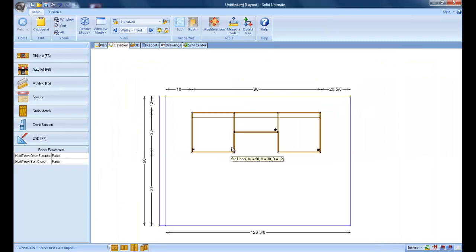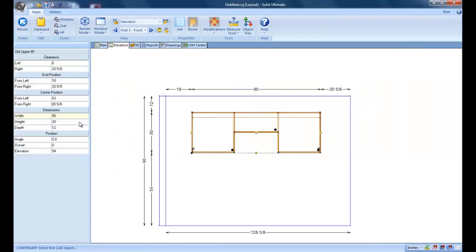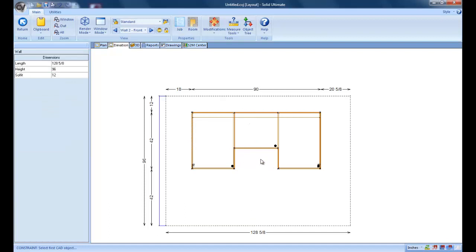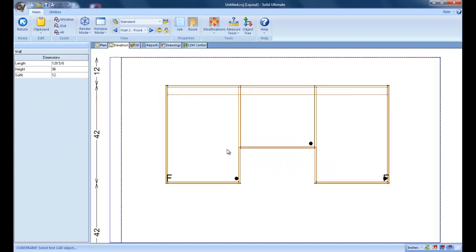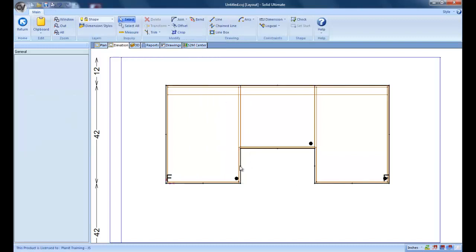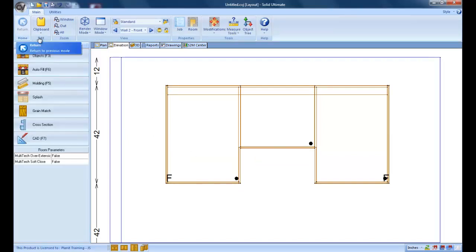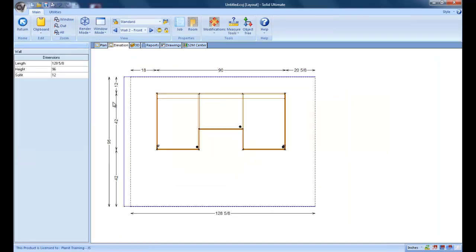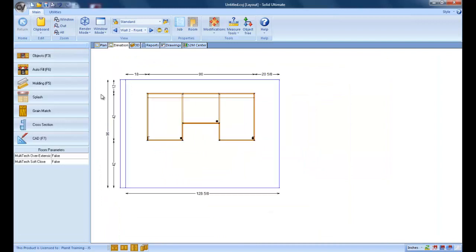Let me back it out and let me click the cabinet. It's 30 inches high, so let me make that 42. And it's going to stretch down because we are up against the soffit, which is correct. But as you can see, we still maintain the 15 inches right there. If I edit shape, click here, you can see that we have the 15 inches. So at this point, I would save this cabinet back into the catalog for future use.